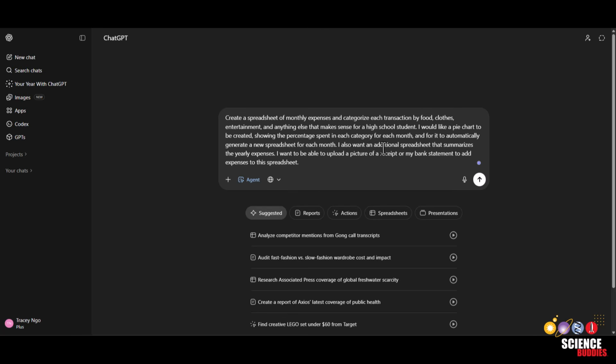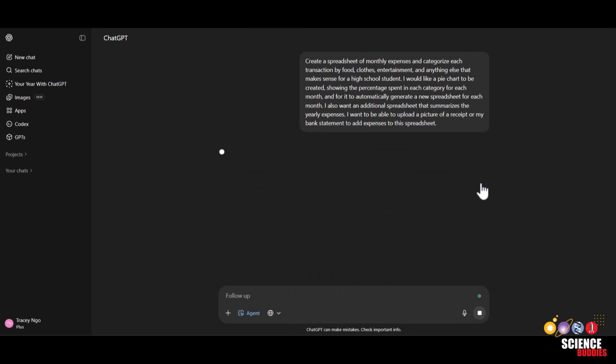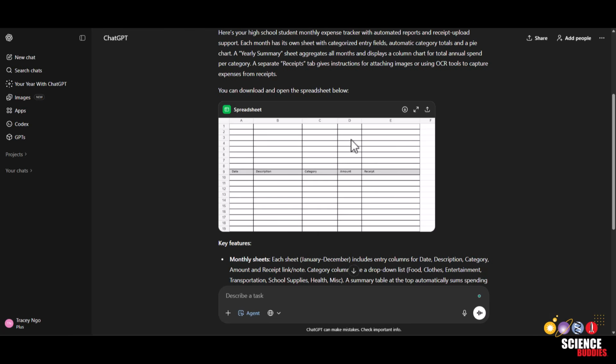I also want an additional spreadsheet that summarizes the yearly expenses. I want to be able to upload a picture of a receipt or my bank statement to add expenses to this spreadsheet. Once you're done typing in your prompt, you can just click on this arrow here or click enter on your keyboard. When the agent is done working, you should see a spreadsheet available to download here.